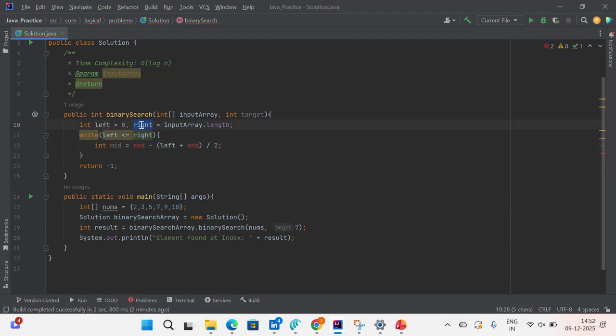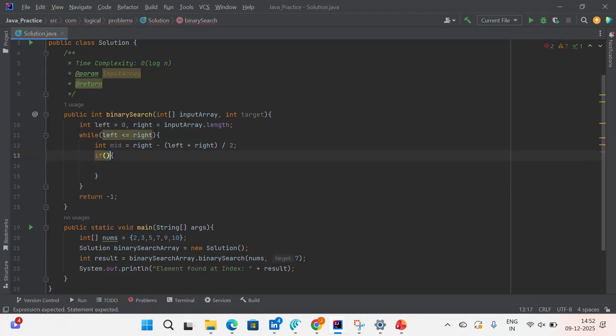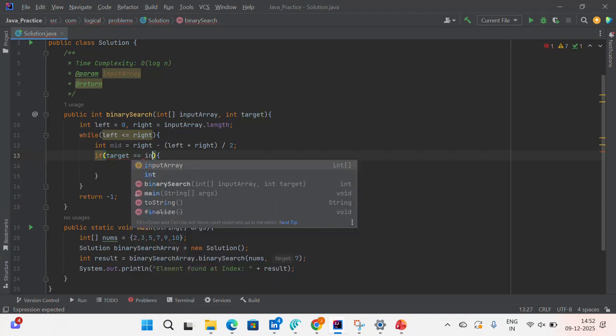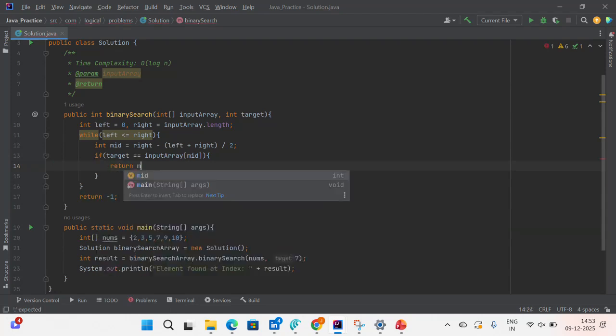Mid is left plus right. Now if the target is equal to input array of mid, then it is plain and simple. The middle element is the target we are looking for. Return mid. Mid is the index.